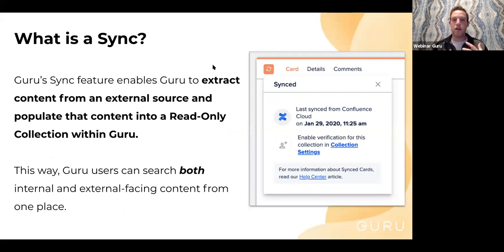Guru's Sync feature allows you to extract content from an external source and populate that content into a read-only collection. So if you are creating a lot of knowledge in Guru and you've realized, oh, I have a folder of assets in Google Drive, or I have an external help center based on Zendesk, and you want to bring that knowledge into your internal knowledge alongside your internal knowledge on Guru, Sync is a great way for you to bring all of these different content sources, these knowledge sources, into one place and allow your Guru users to search internal and external facing information.